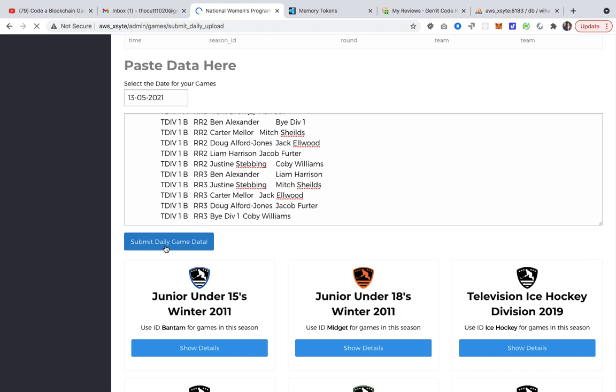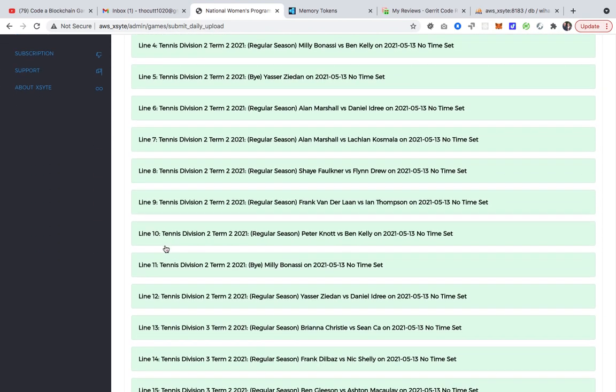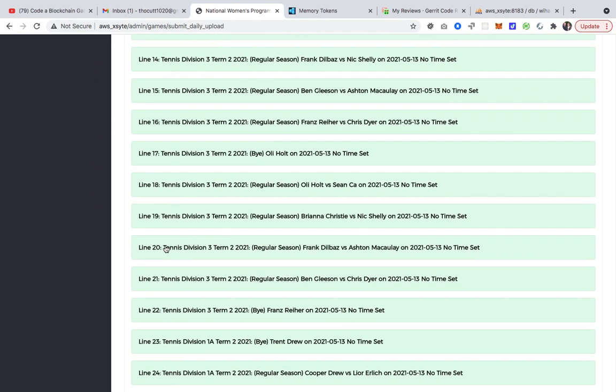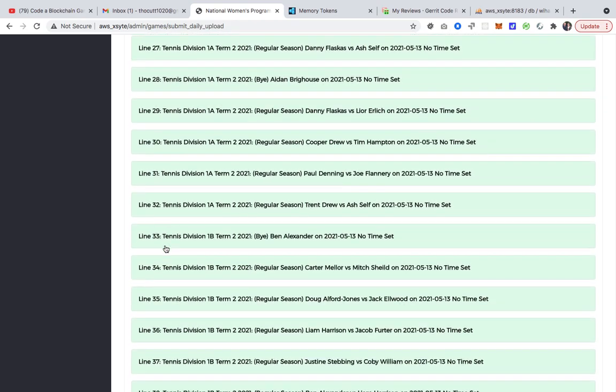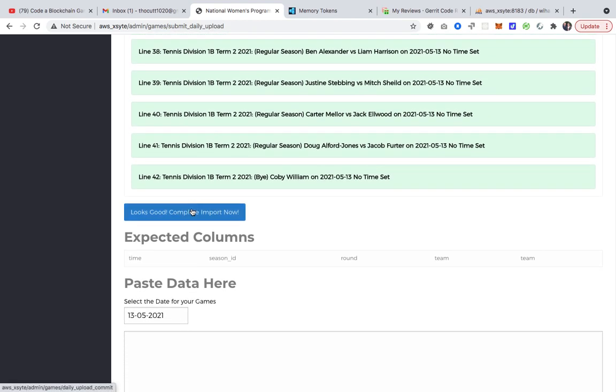And it's going to go through and validate all of this and give us another report. Again, this looks uploadable. Everything looks good. It recognizes Mitch Shields' name. And now I can complete the import. So I hit the button. It's actually creating the games now. So it will go through this process of importing all your data.